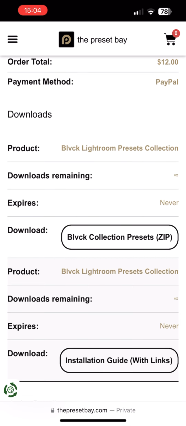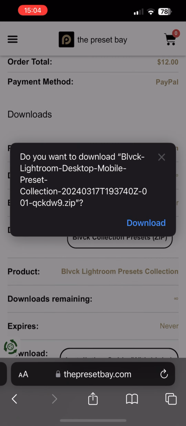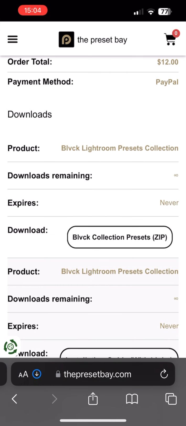You would need to download the presets first. After purchase, you will be redirected to a download page from where you can download the presets. You would also be sent an email with the links. You can use either, whichever is easiest for you. Remember to check your spam and junk mail folders in case the emails ended up in there.